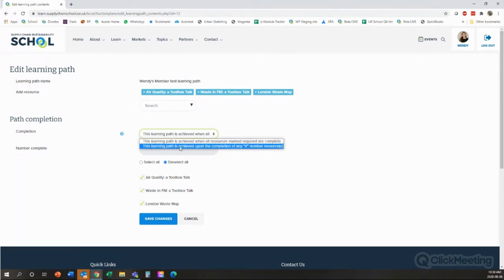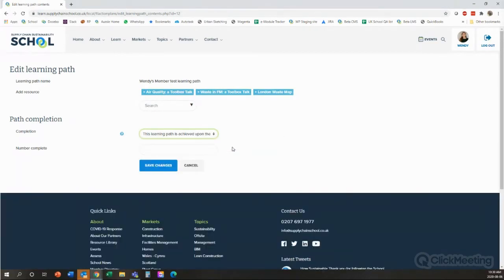The other thing that you can do is the learning path is achieved upon the completion of any number of resources. So if for whatever reason you had 10 resources and they all pertain to a particular area, you could say that I want users to complete 5 out of the 10 resources, but I don't care which ones.